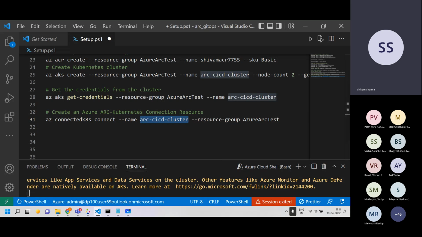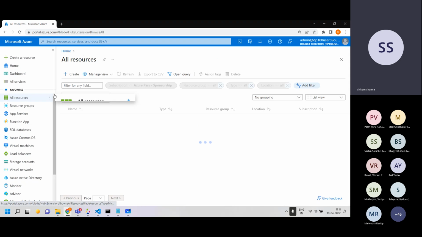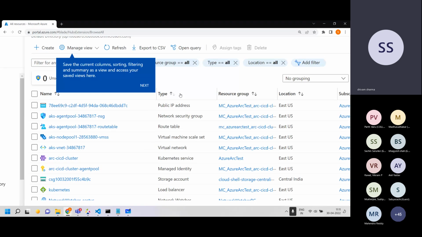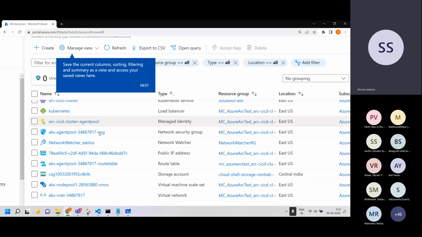And we'll just go to the Azure portal. We'll have a look at it if everything is healthy over there. So we'll go to all resources, and we can see that a couple of things are already there. We'll just sort them in order. Now, this is the container registry where images will go. That's the Kubernetes cluster. That's the load balancer of the Kubernetes cluster.